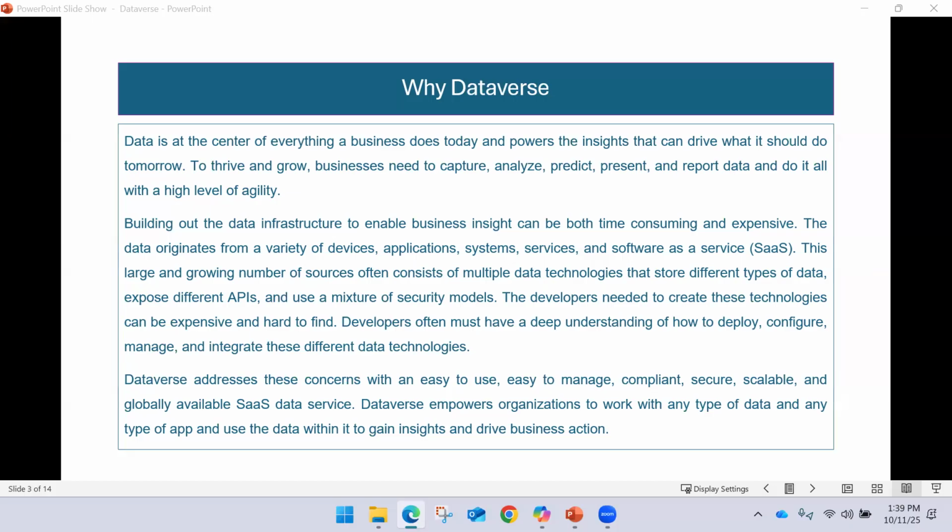Dataverse can be used as a data source with any type of application. It can be used with desktop, web, mobile, and Microsoft Teams applications. It can be used with Dynamics 365. Dataverse also provides powerful REST APIs, and it provides a developer SDK and a growing list of sample common scenarios. That will be referred to as a standard table.